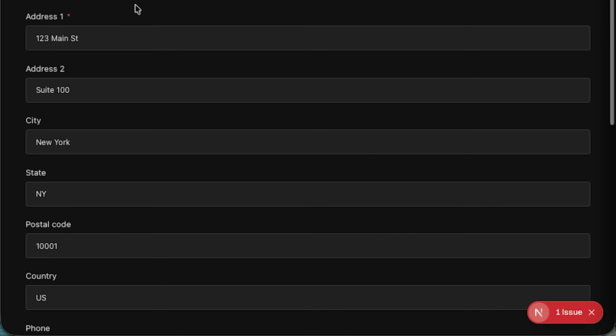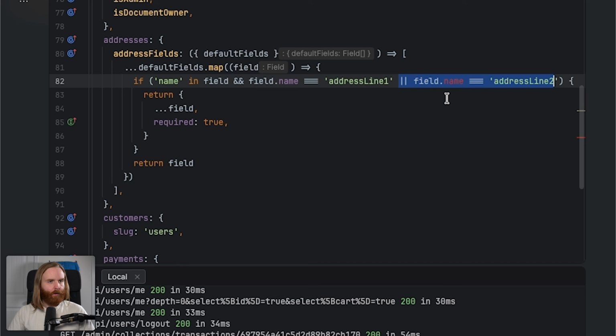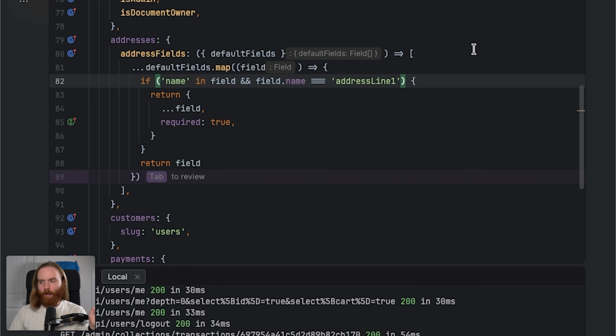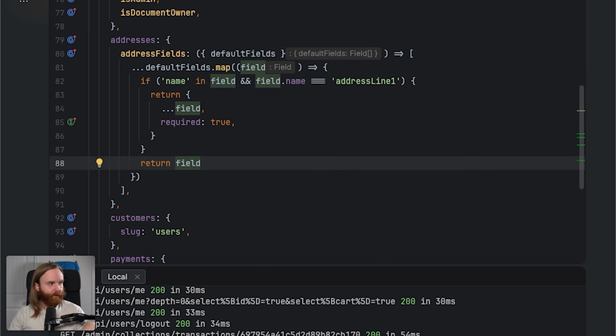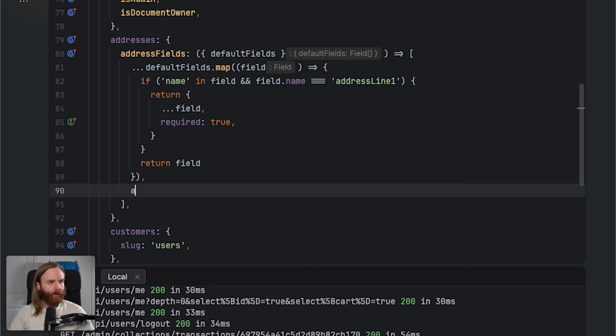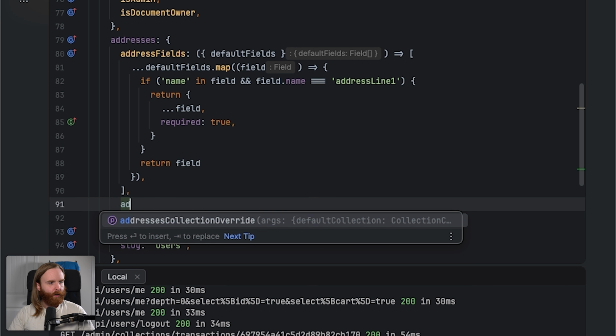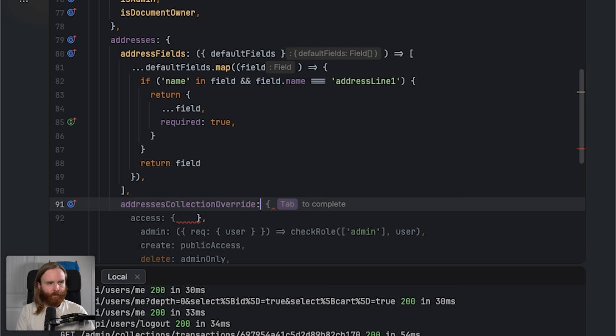That was a roundabout way to get address line one to be required. I could do this again for more address lines, is what I'm really trying to show here. So you can override fields here just by using field overrides. So I've required address line one, which will require it across the project. So that's good. Then in here, we also have, outside of address fields, the address collection override.